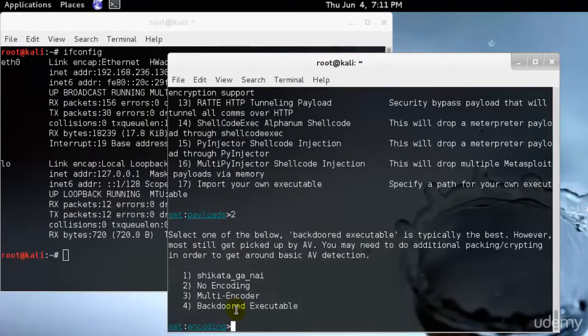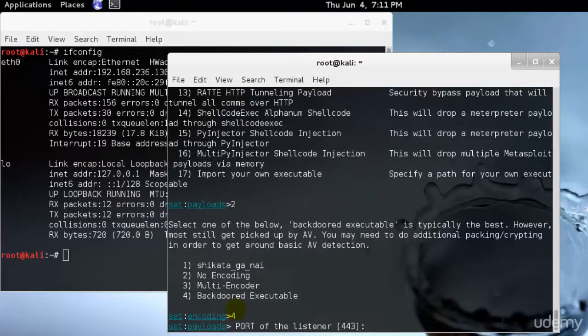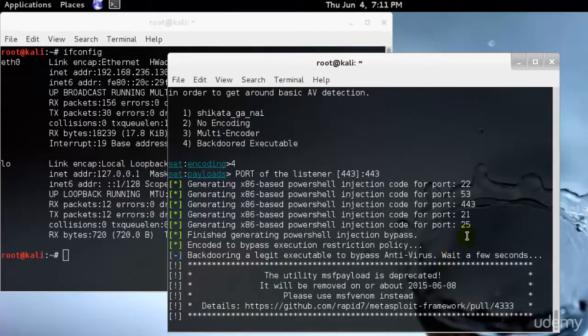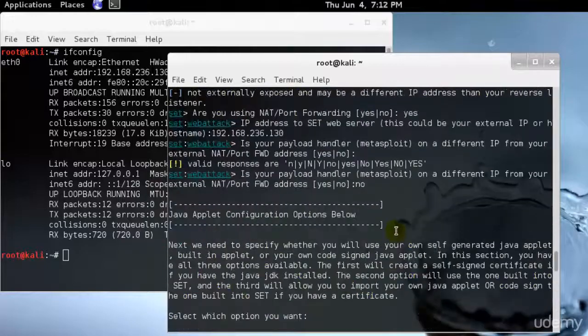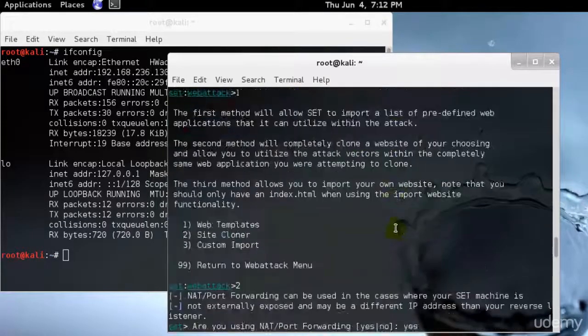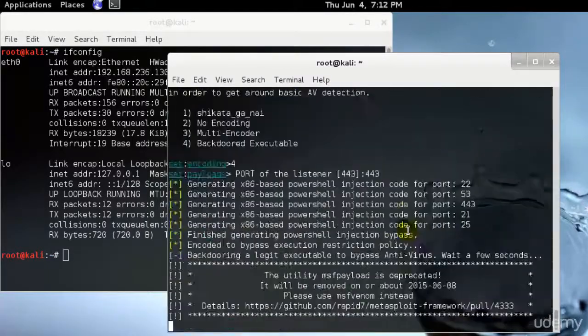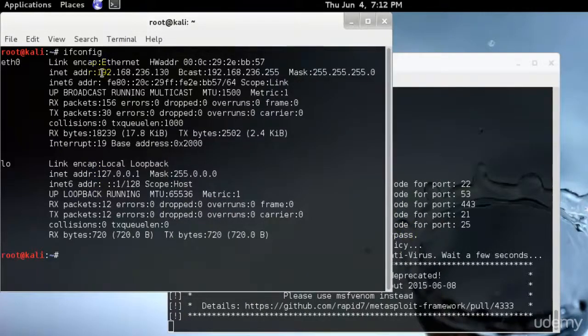I would be using a backdoor executable, which is good enough for me to gain access to the root system. The port would be the same, that's 443. And let the listener start. In the meantime, I'll use my IP address.